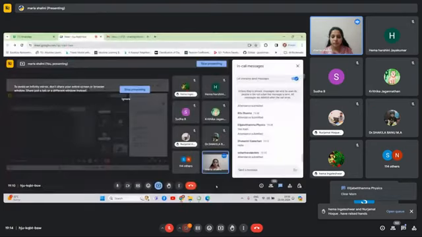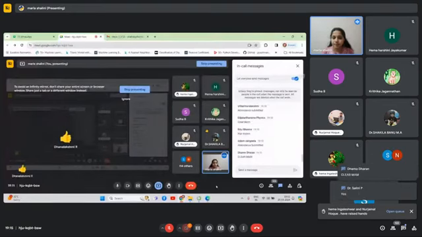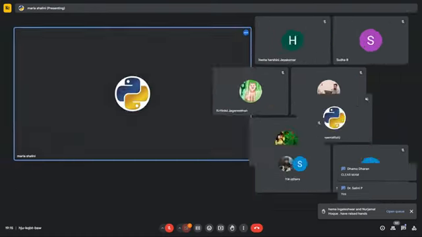Yes or no? Are you clear with no? Next, we can move towards libraries: NumPy, Pandas, Matplotlib. Yes, if any doubts, let me know. I'll clarify, and then we can move towards the next topic.